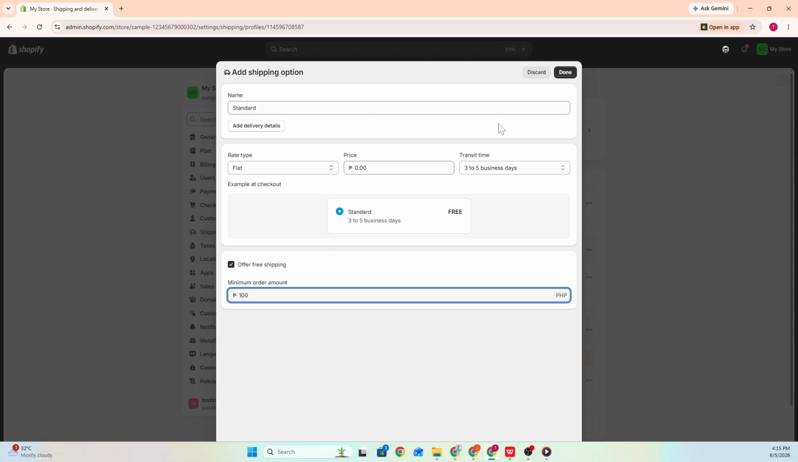Review the shipping rate name, confirm that the price is set to free, and verify that the order price condition contains the correct minimum amount. Once everything looks correct, click Done to finish configuring the shipping rate.